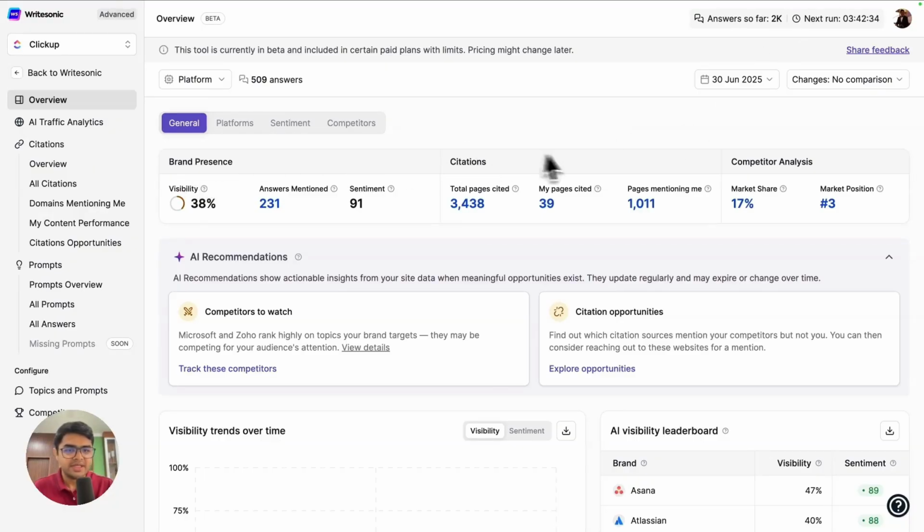And here you can see the broader metrics. So ClickUp, in this case, for the prompts that we are tracking, has a visibility of 38%, which means, let's say if we were tracking 100 prompts, then 38 of those 100 prompts are where ClickUp is mentioned. There are a total of 231 answers that they got mentioned in today, which is June 30th. Sentiment is 91. This is basically a very positive sentiment.